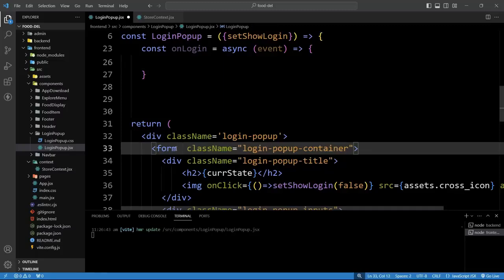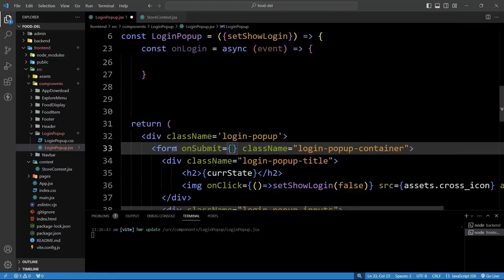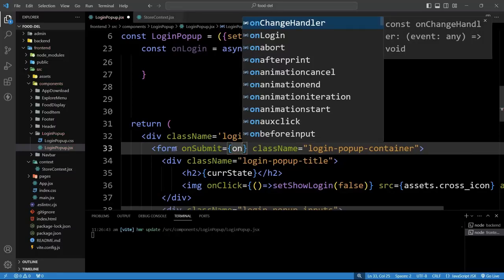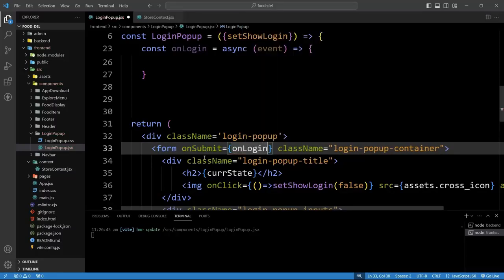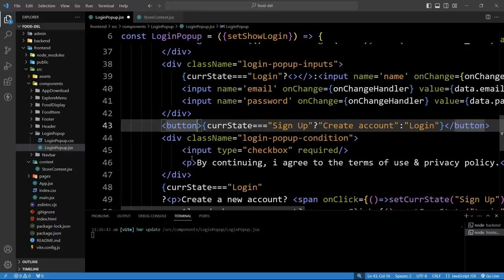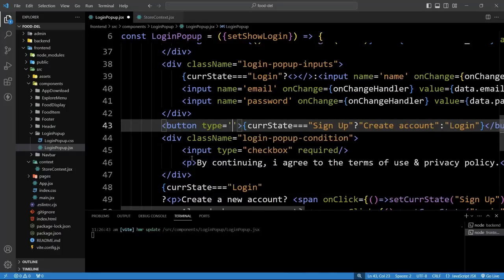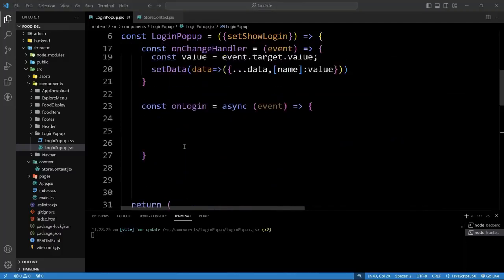We'll simply add onSubmit, and here we will pass the login function. Now in this button tag we will add type, that will be submit. We will save the changes. Now we will open the web browser.